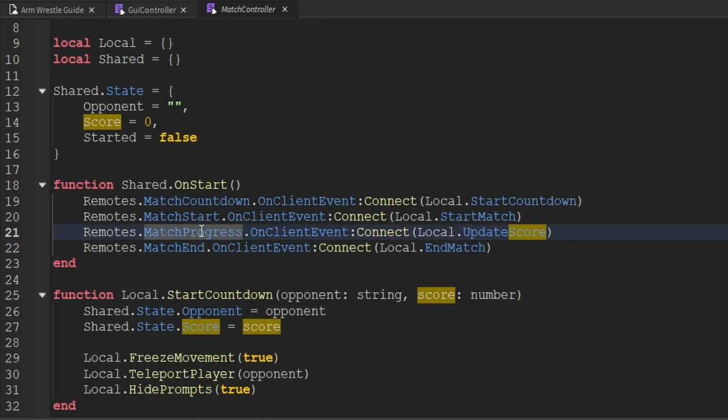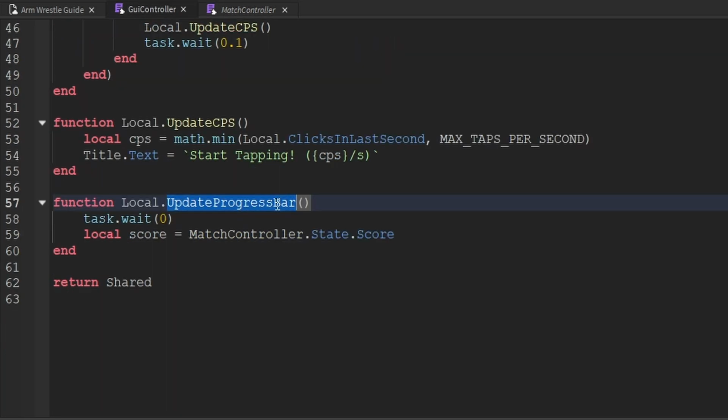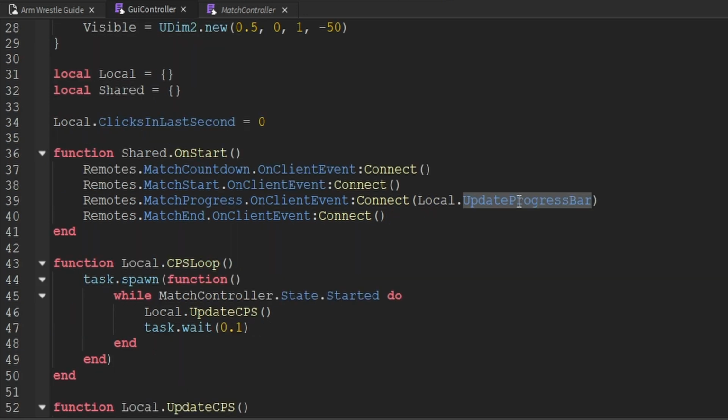So when is that being set? Let's look at the event. That is being set by the match progress event. So the only time that the score of the state is being modified is when the match progress event is fired off from the server. Now, if we go back to our GUI controller, where do we call the update progress bar from? Going back to our onStart function, we also call the update progress bar from the match progress event.